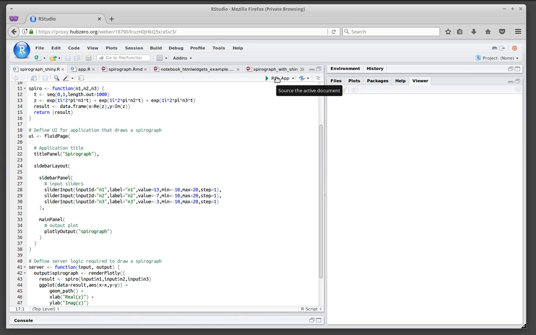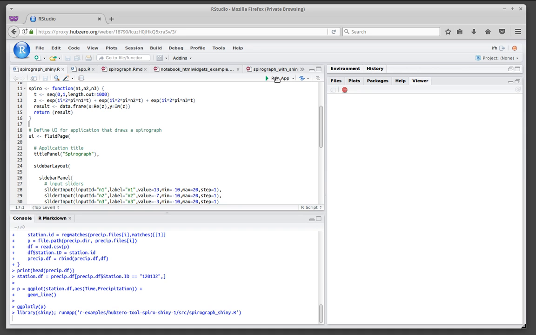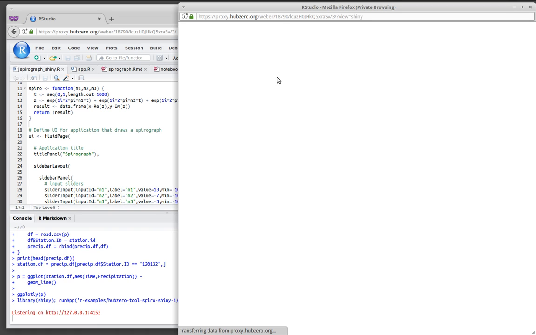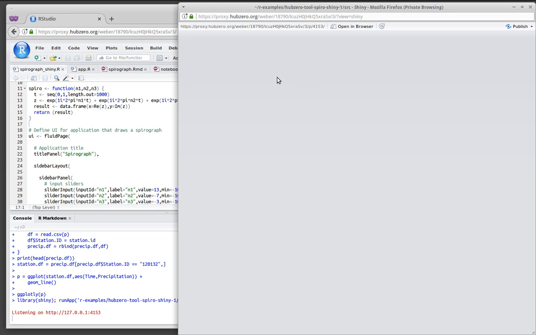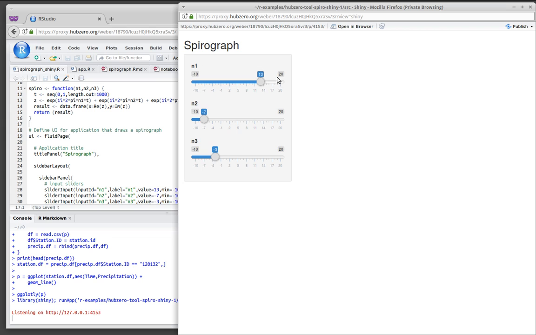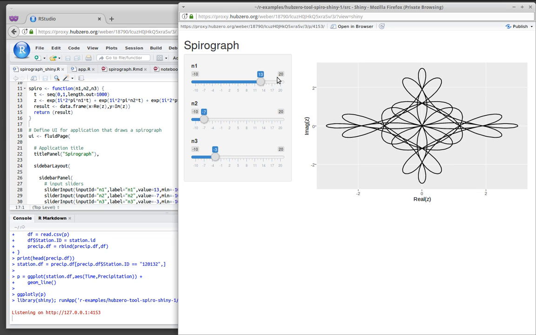So I'll go ahead and get this application running. If you're not familiar with the Spirograph, it's kind of an old-timey tool, or toy, where you have multiple gears that are interacting with each other, and you stick a pencil down, attached to one of the gears, and as the gears turn, your pencil will draw out a shape.